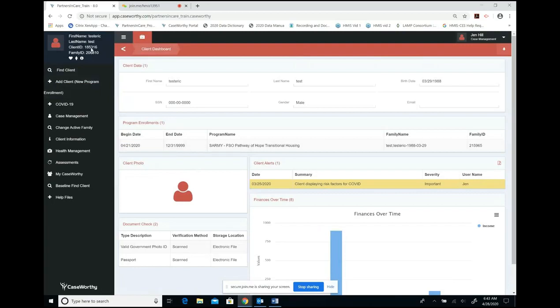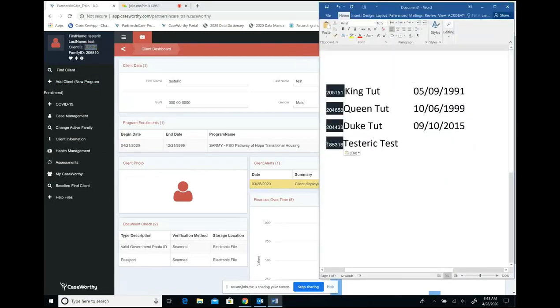I went to his record. I'm going to grab his client ID, and I'm going to add it to my paperwork. When you're working with families, there is space at the top of your enrollment paperwork to put the client IDs, and best practice is to do that so you know exactly what client record you're working with.